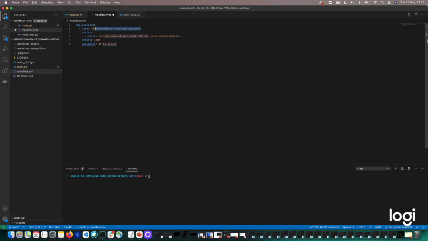So for here, let's just create a unique name for your application. This is what it's going to be called in Cloud Foundry. So I'm going to do my initials, LTH, github-actions-demo. Then I'm going to use this name again, and I'm actually going to specify my route, and I'm going to put it in here. So now we've got LTH-github-actions-demo.your-chosen-domain.